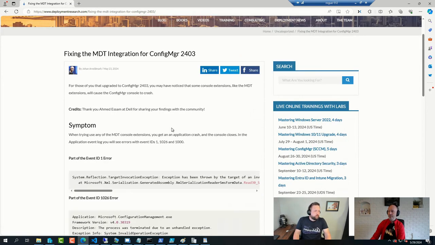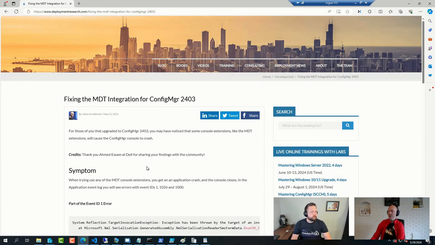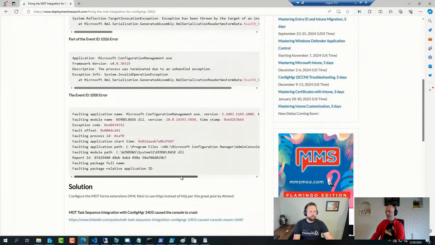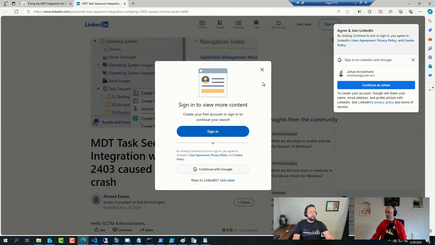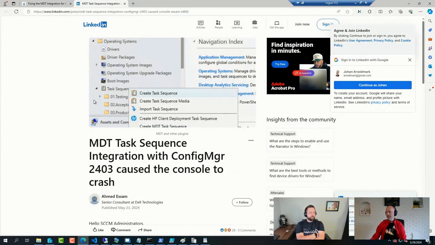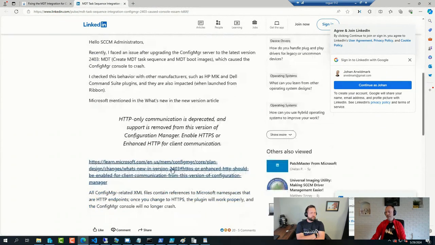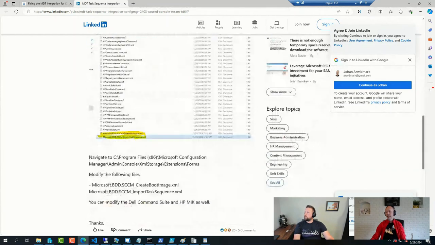Ahmed with Dell reached out to me. He found out the same fix that Gary found for the HP stuff works also for MDT. So he posted an article here on LinkedIn. I'm not going to log in right now, but it's basically the same: you go ahead and update those XML files and life is good. And then you can create sequences again. You can create new boot images again with this extension. So thank everyone for chiming in with that solution. That was good stuff.